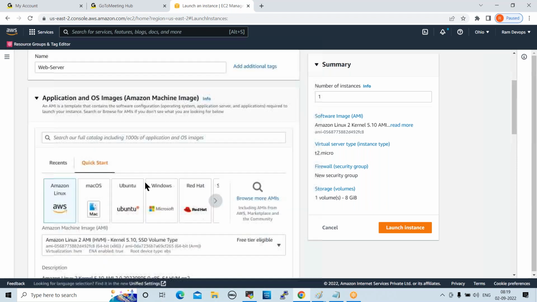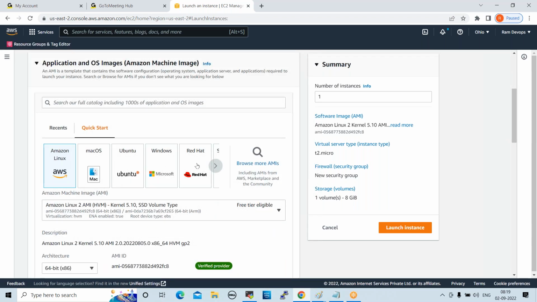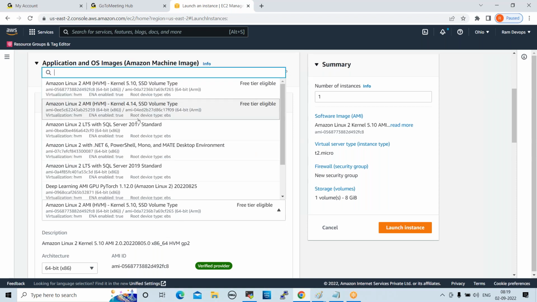So these are the images. Go down here, these are the different images: Amazon Linux, Mac OS, Ubuntu, Windows, Red Hat, SUSE Linux, different flavors. In Linux, we have different flavors, right? So now I want to select the first one, Amazon Linux. In Amazon Linux, we have different flavors here, like Amazon Linux 2 AMI. These are the different versions, different flavors.